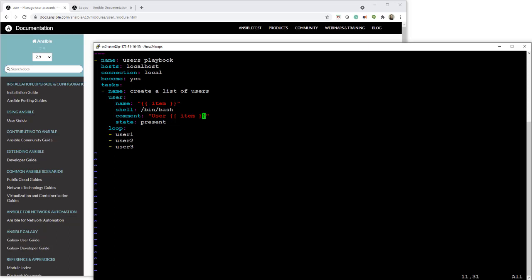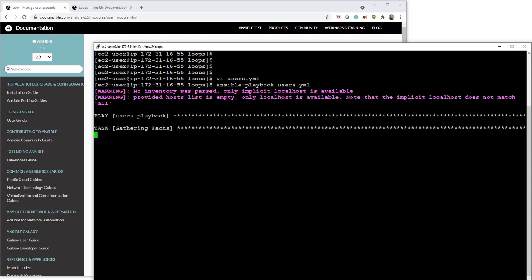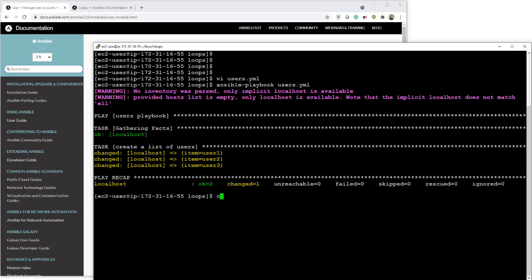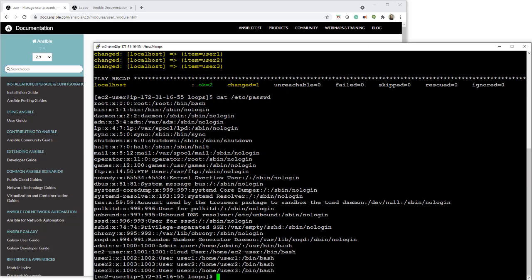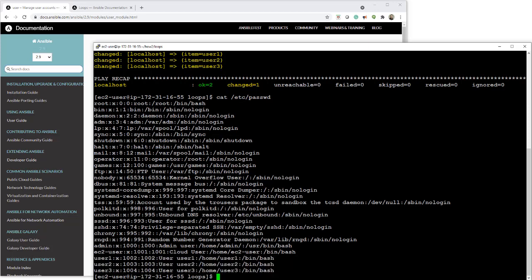Okay. So let's save that, run that. Okay, lovely. And we can see that they've been created by looking at the password file, passwd.